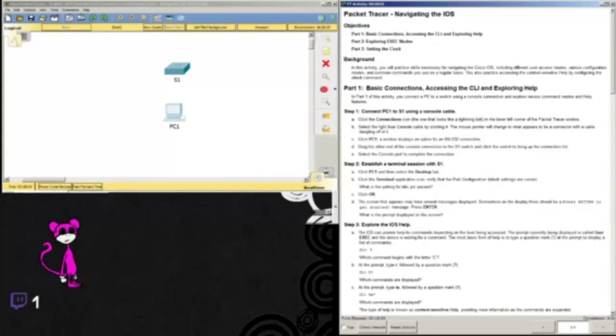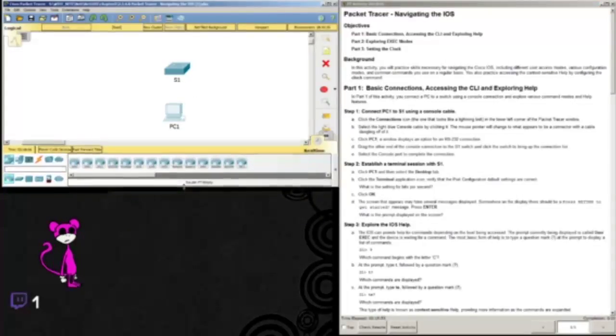Console cables are going to be, I'm going to have to make this a little bit bigger so you can see what I'm doing. Okay. Connections are all here if you're not familiar with Packet Tracer. On the plus side, you can mouse over, and it'll tell you basically what all these little subcategories are. Connections are all here where it says connections.